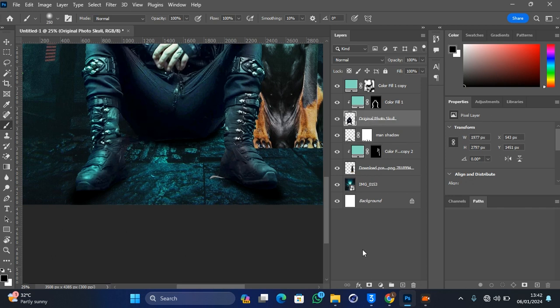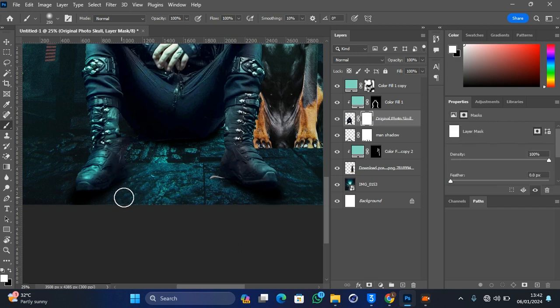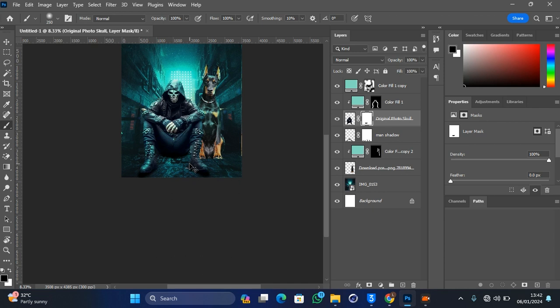Then let me select this image. I'll create a layer mask for it, then I'll make sure it's on black. Then I'll paint to make it blend well with the shadow, like this. See, it's not blending well with the shadow, like this.